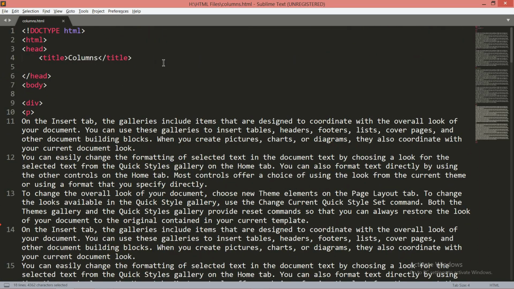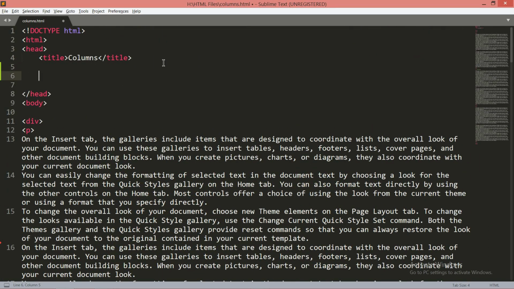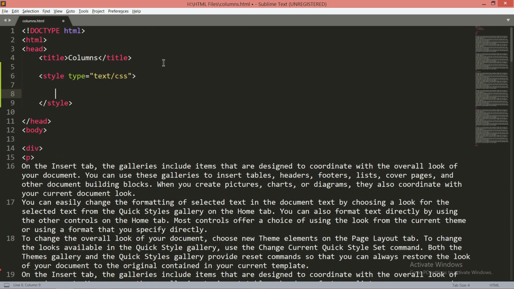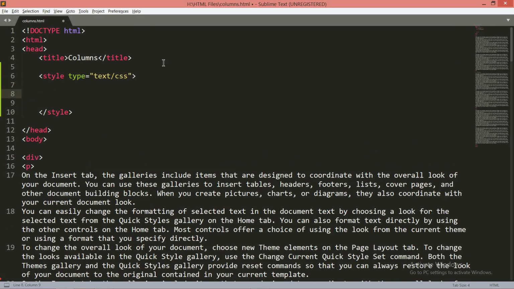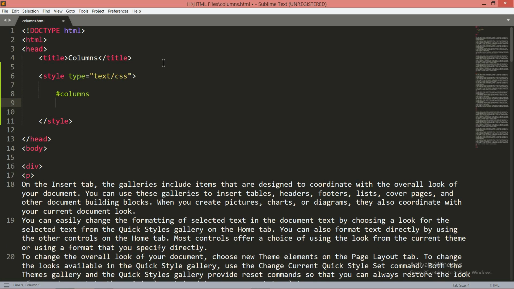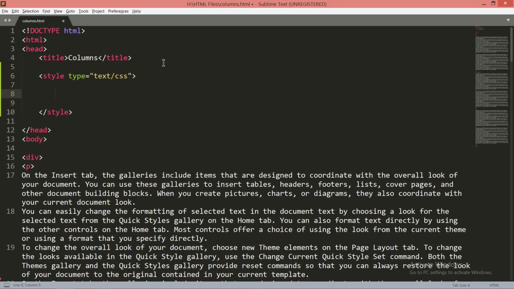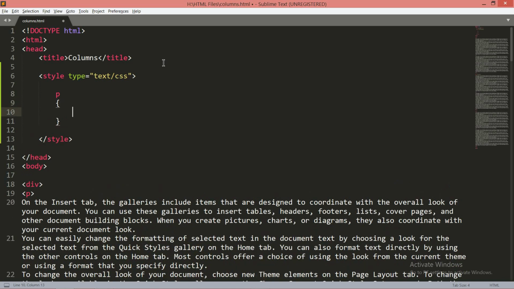So at the top, before closing the head tag, just use some CSS properties by implementing the style tag, and you all know style indicates that we are going to implement internal CSS. Now I put hash columns. Before putting this particular property I just want to put some properties for the paragraph tag.